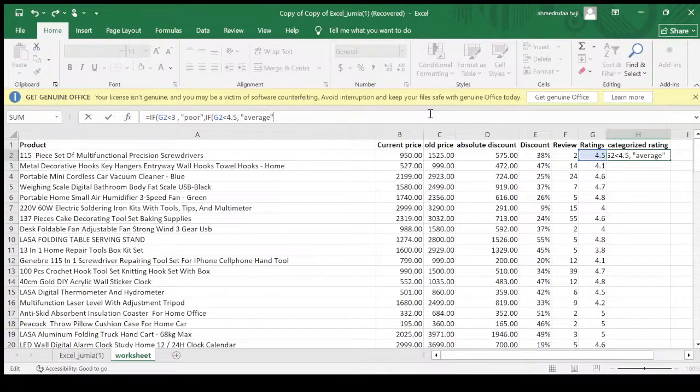or, comma, we are going to call it excellent. Okay, now let's close our brackets and see if it's going to work. So if it is less than 3, poor, if it's less than 4.5, average, or else excellent. Okay, so enter.